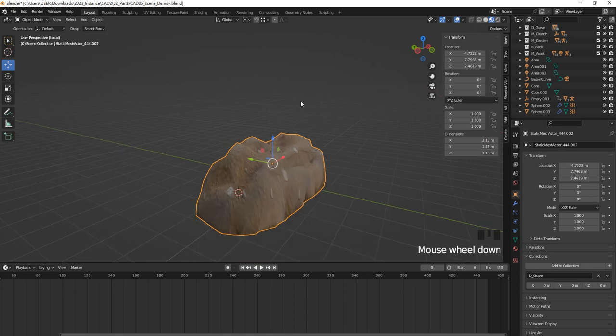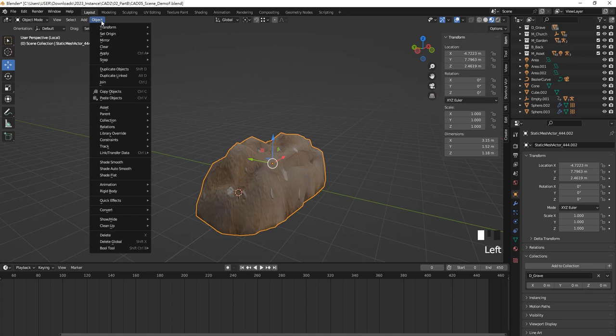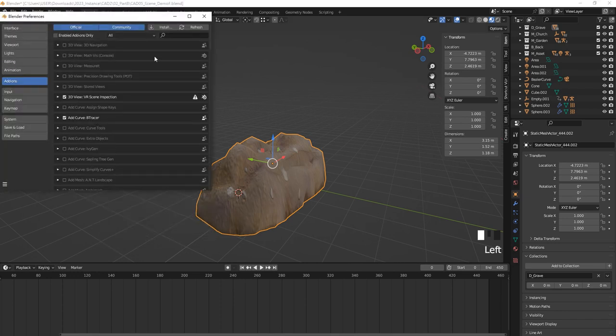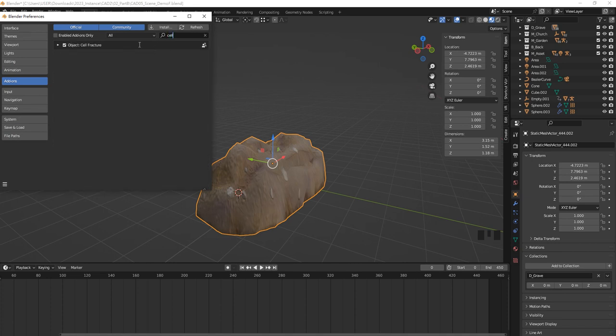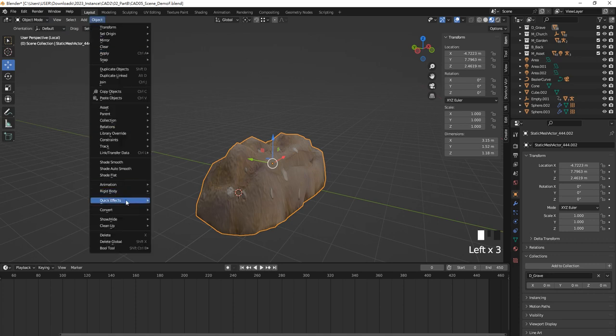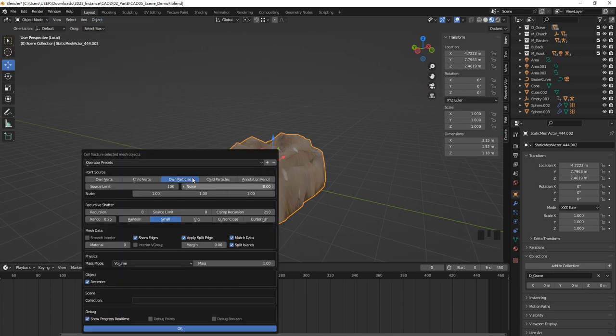Okay, so the next part, I'm going to ask you, first thing, go to Object, and if you don't have the Cell Fracture, please go to Edit, Preferences, and in the add-ons, find Cell Fracture. That's a default add-on of Blender, and we can use this one to break some geometry into solid pieces. So once you turn on that one, select your object, go to Quick Effects, Cell Fracture.